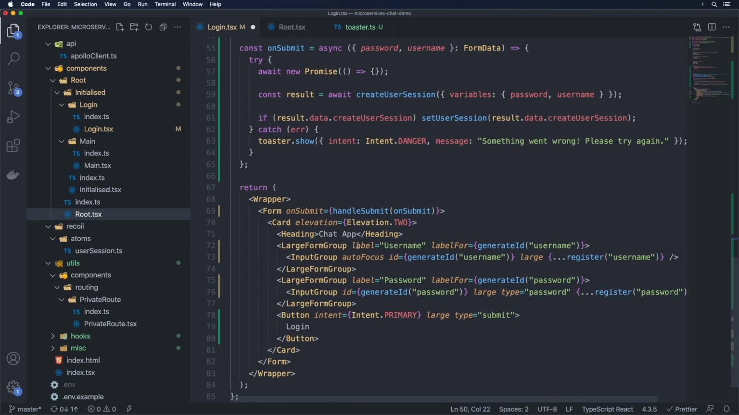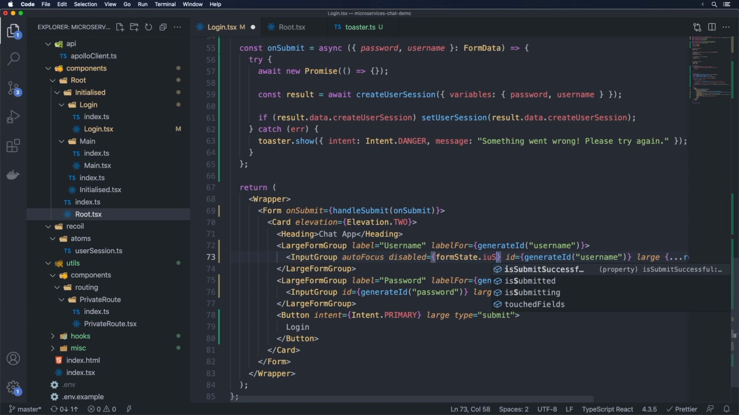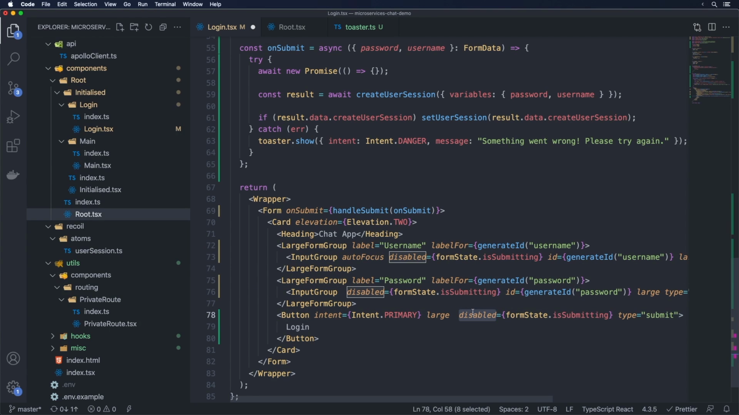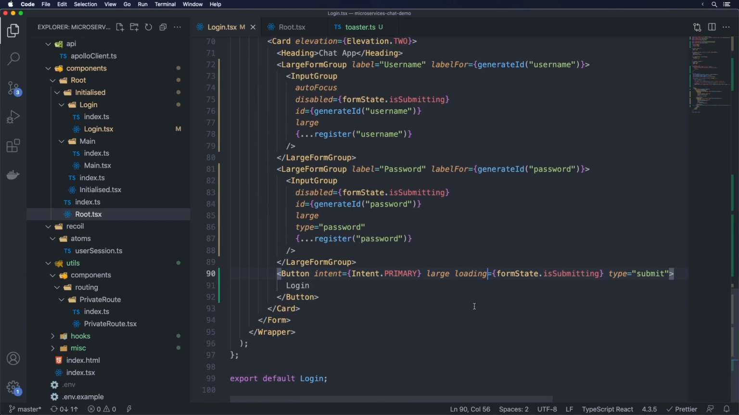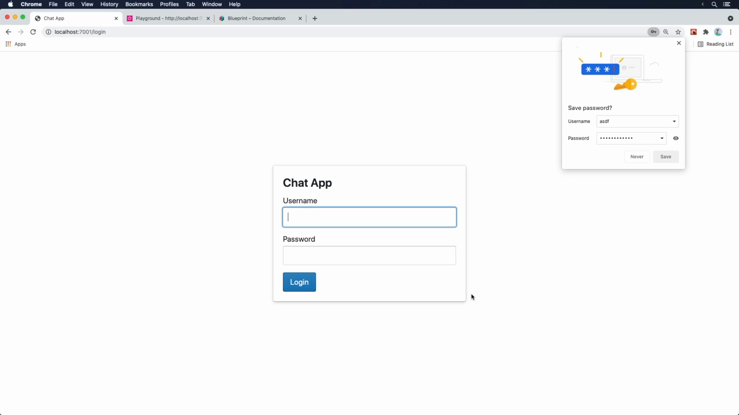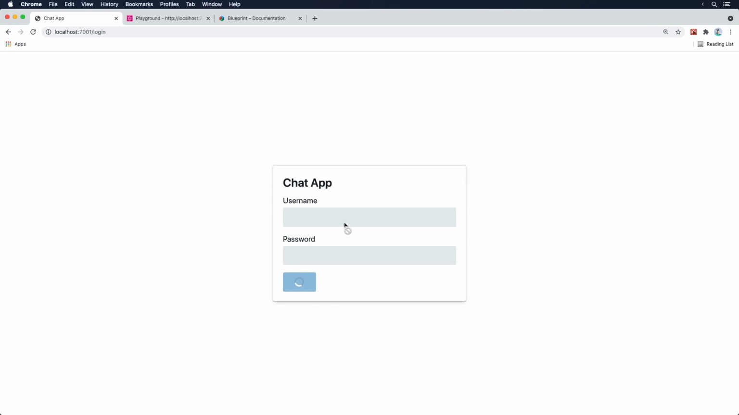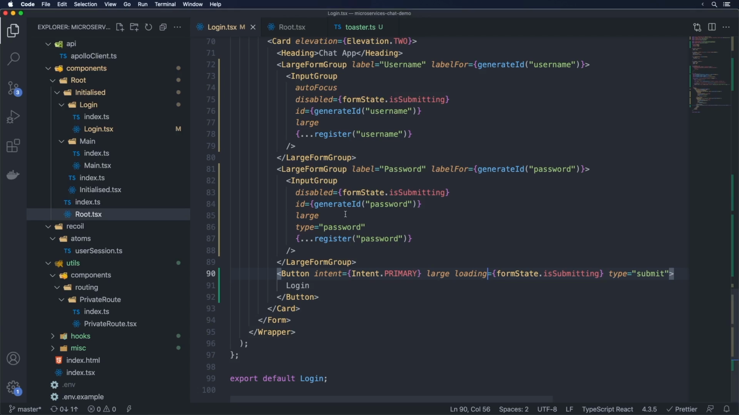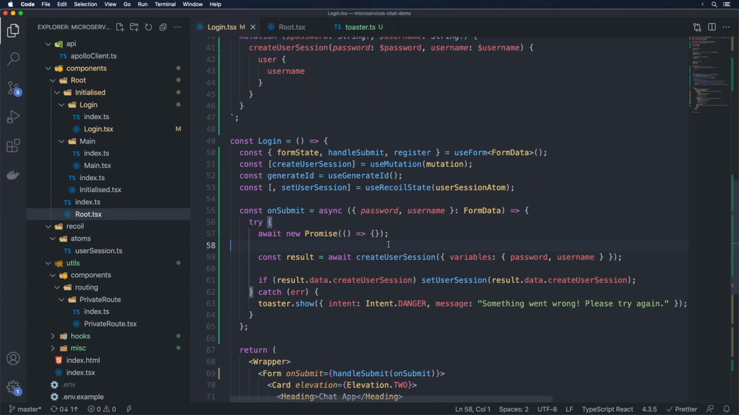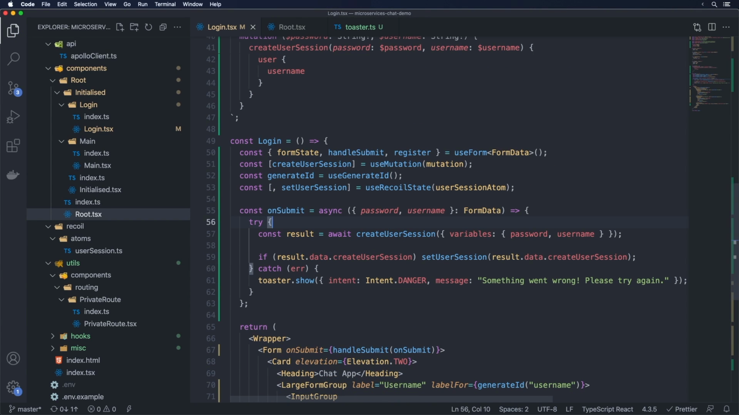Once we have that added in, we can simply do disabled on the input group equals form state.is submitting, and copy that, pass that into this other one here. And for the button, very similar, except we're going to do loading, because loading looks pretty cool. You can use disabled if you want, but loading gives you a nice little spinner. So now we can have a look again, press the button, and we get this kind of design, which is quite nice. And we can get rid of this one here, obviously. And then our submit and everything should still work.